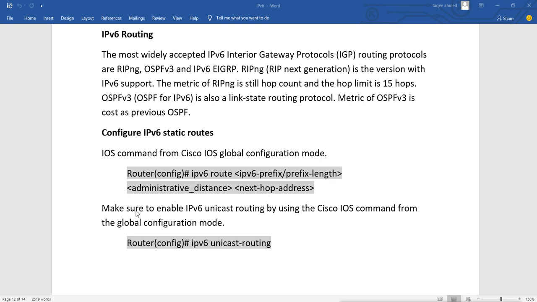Now, doing IPv6 routing, we have to do one extra thing here. You have to make sure to enable IPv6 unicast routing by using the Cisco IOS command from the global configuration mode, and that is ipv6 unicast-routing. We first have to enable IPv6 routing by using this command. After using this command, we can use static routing, we can configure dynamic routing. But before that, we have to make sure that we enable IPv6 routing by using the ipv6 unicast-routing command.